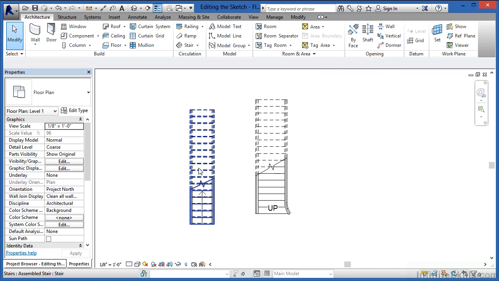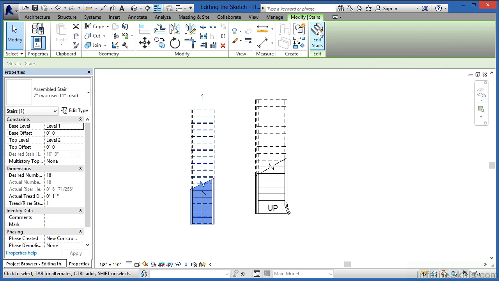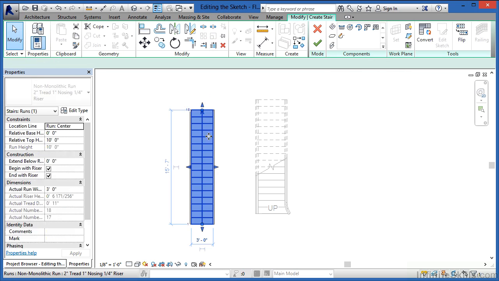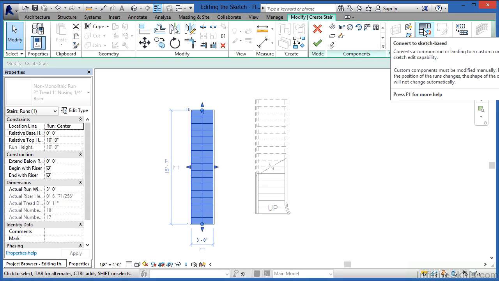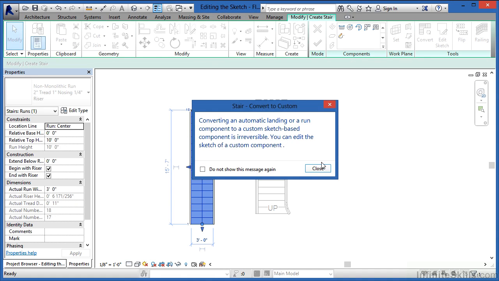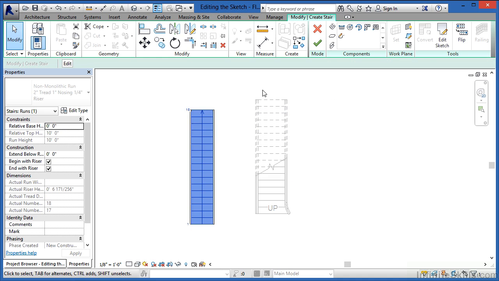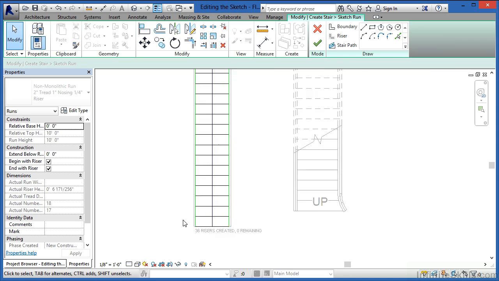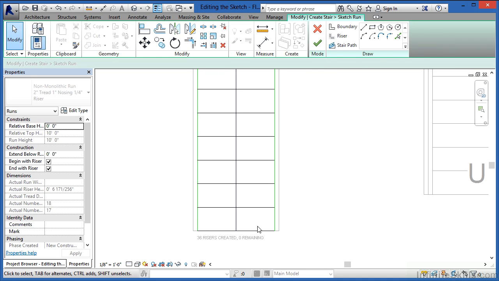We can do the same sort of sketch thing on this staircase that we created earlier. If we select on the staircase, we can go to Edit Stair on the ribbon, select on the staircase, and now there's an option here called Convert. And what it does is it converts it to the sketch base, which means it converts it to the same kind of staircase that we just did over here. I'm just going to click on Close to that. It's now converted it. And if we select it on Edit Sketch, we can see this has the same green lines, same black lines right here.